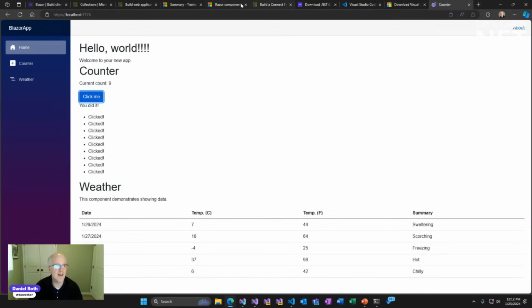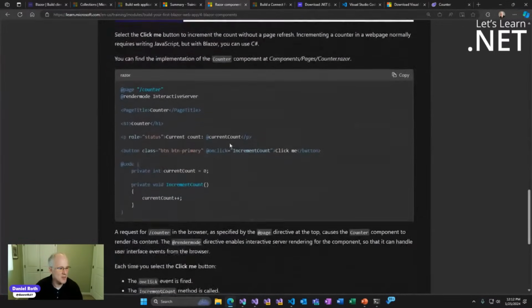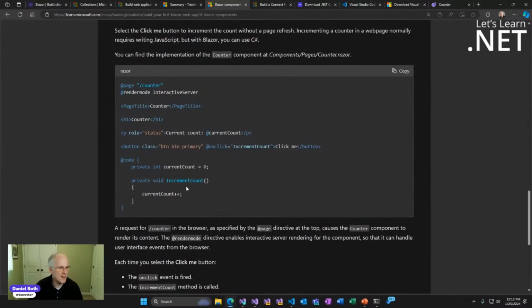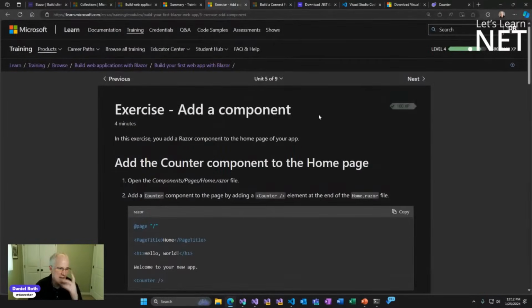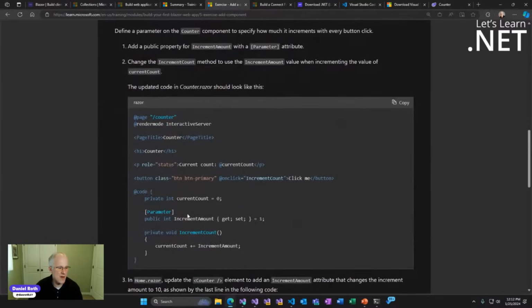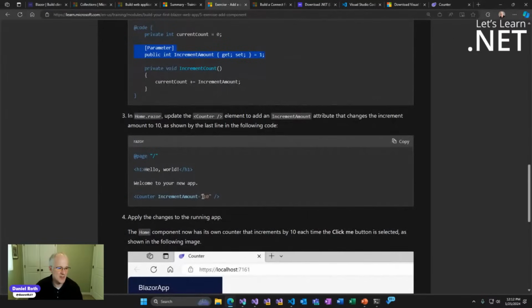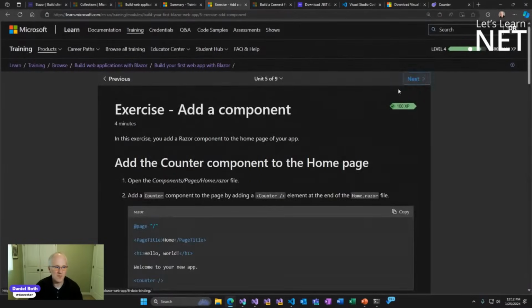All right, I think we've now done all this. We did the counter, we looked at the code and figured out what it does. And I think we've even probably done most of the next unit, which is we added the counter to the home page. Yep, we did that. We modified it to add a component parameter and changed it to something different. In this case, they did 10, we did 2. So we're done with that as well.